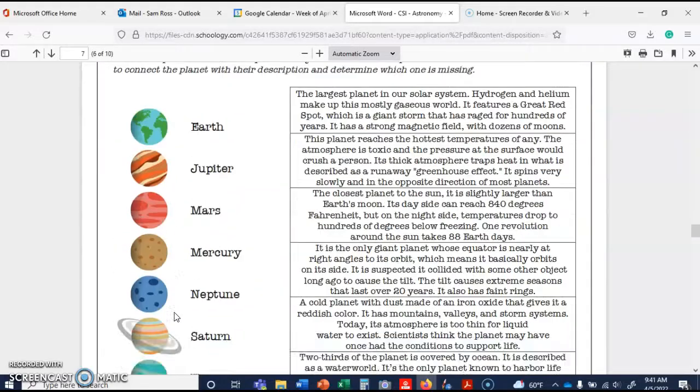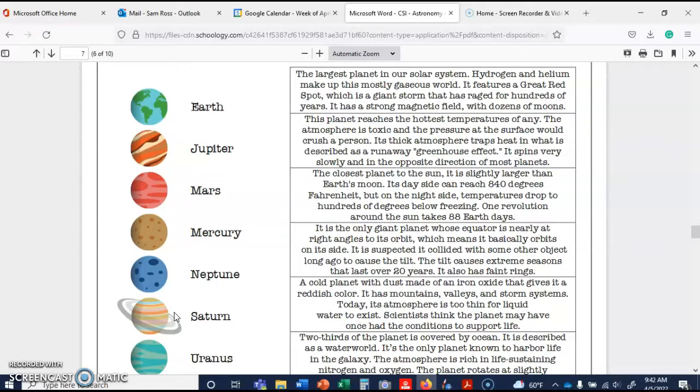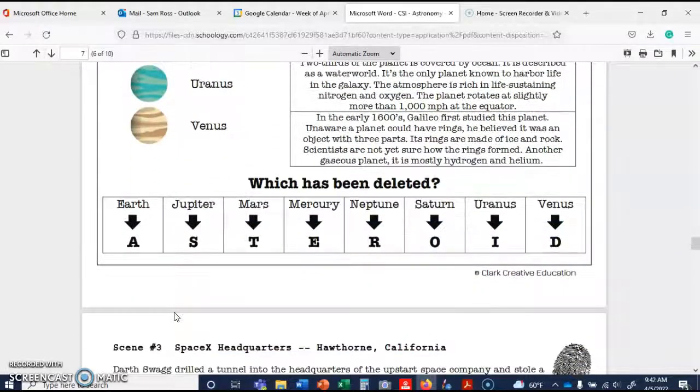Okay. So let's do one. It says the largest planet in our solar system, hydrogen and helium make up this planet, this mostly gaseous world. It features a great red spot, which is a giant storm that has raged for hundreds of years. It has a strong magnetic field with dozens of moons. So this is Jupiter. So I would draw the line here. Okay? So what's going to end up happening is you're going to draw the lines to all the planets. You're going to find out one of them is missing.